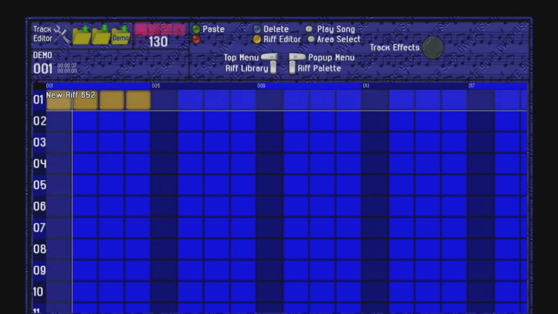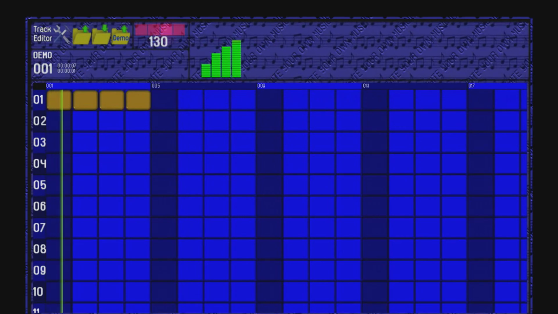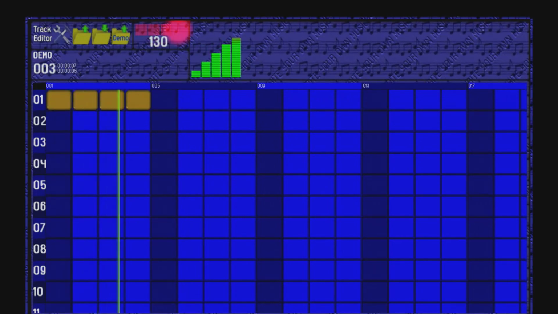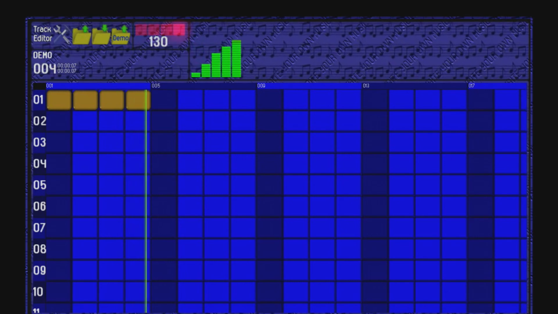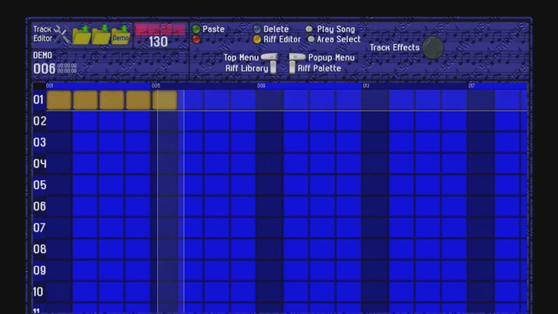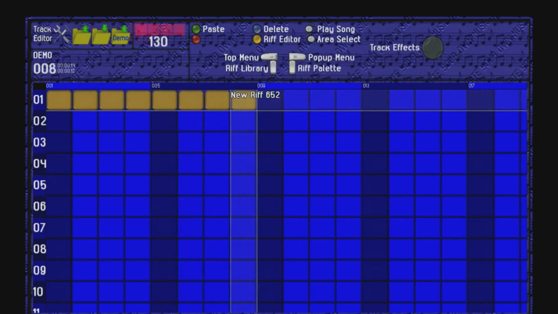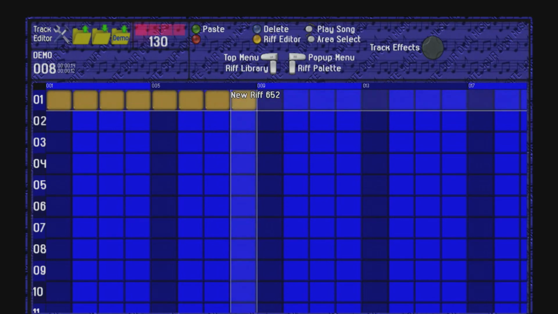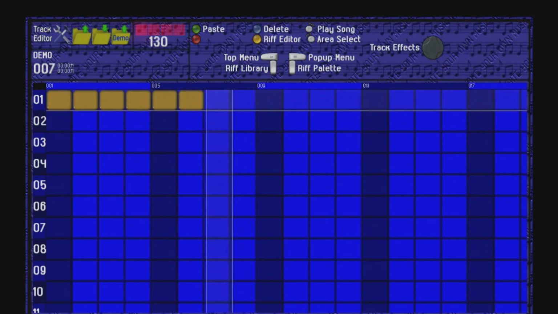So now if I press the start button, there we go, so I've got our first bass line. And if we want to repeat that, I literally just press the A button and I can repeat that ad infinitum basically. If I don't want them, I just press the X button and that will get rid of them.